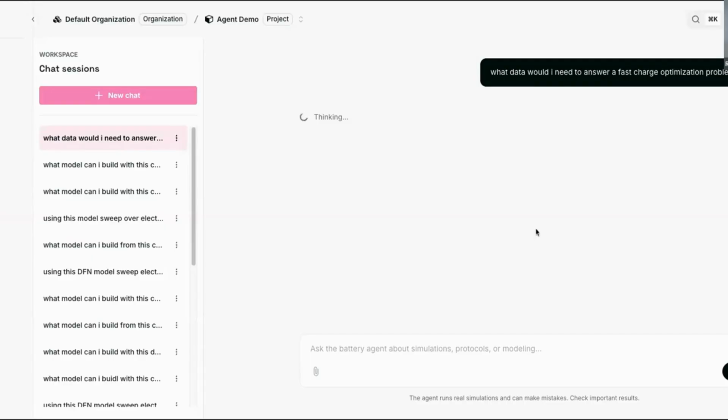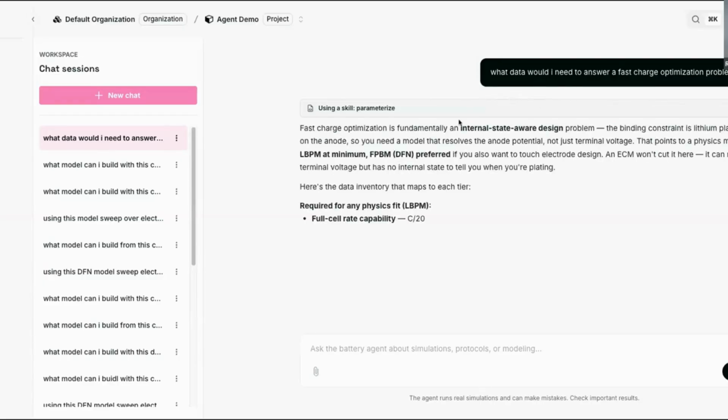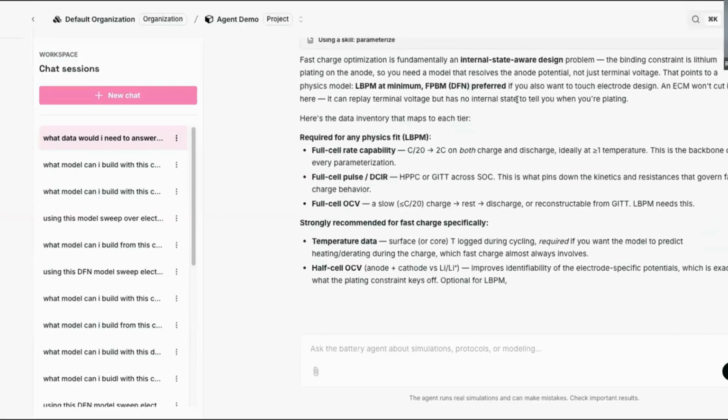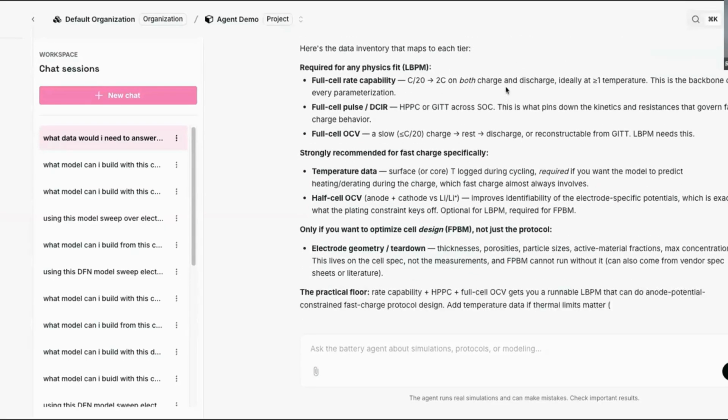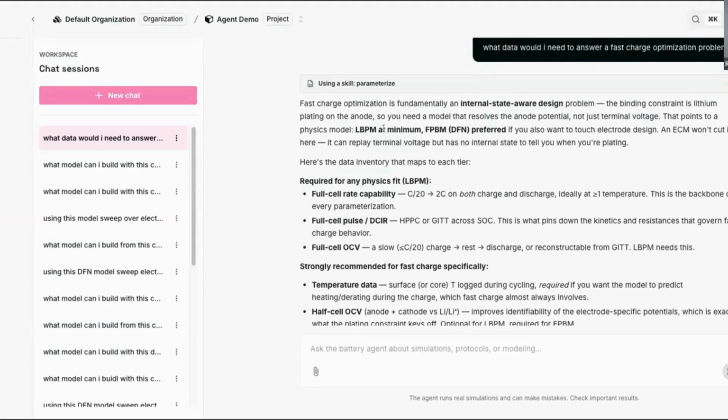So yeah, we don't necessarily have to ask it very concrete things like, oh, how do I parameterize a model? We can ask it things about... there we go. So it knows that in order to answer the question I've asked, I need to have a model that tells me about internal states. And so it's going to recommend that you try and build a physics-based model, like a DFN type model, and not an ECM.